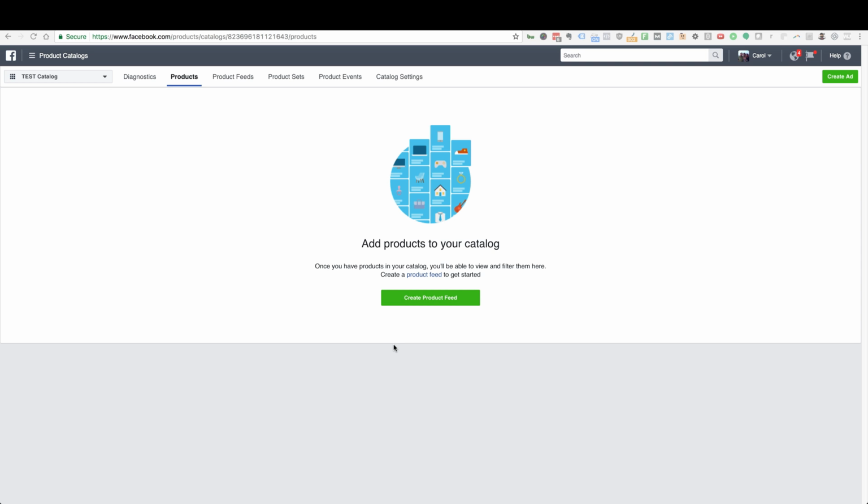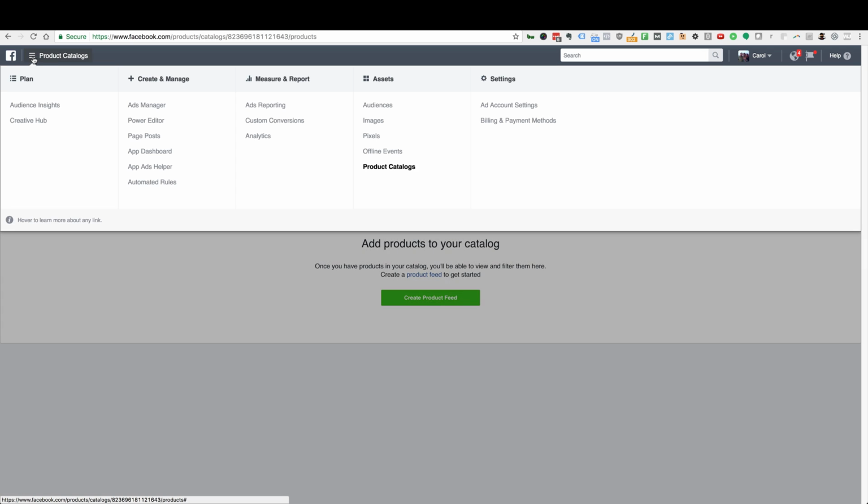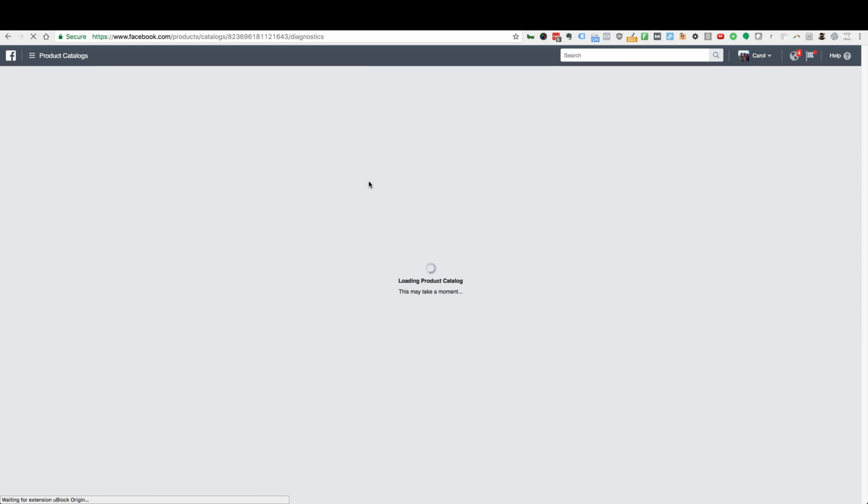So cool. Now that you have the URL, we'll go ahead and come to your Facebook ads account here. If you don't know how to get here to product catalog, when you go to your ads manager, just click on this hamburger menu here. Go to this menu. You might have to hover over all links and then go under assets to product catalogs, and that'll bring you here.